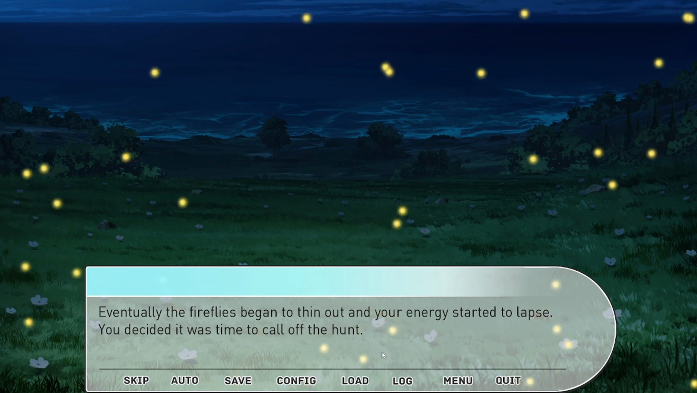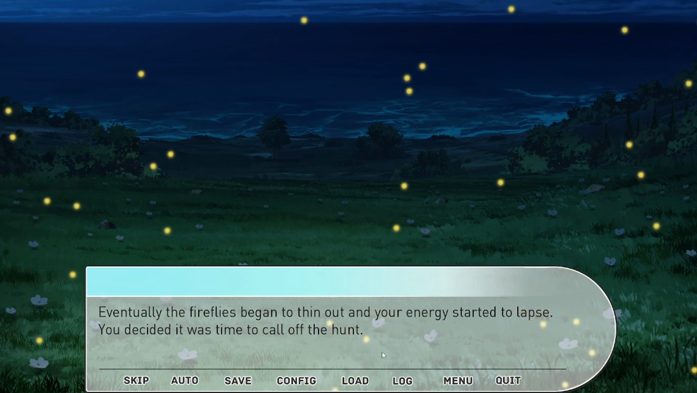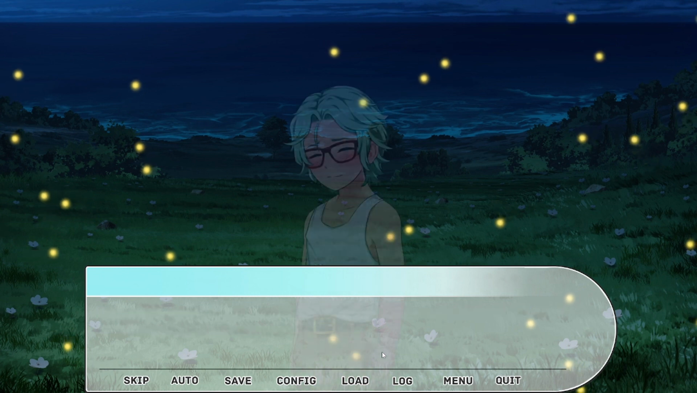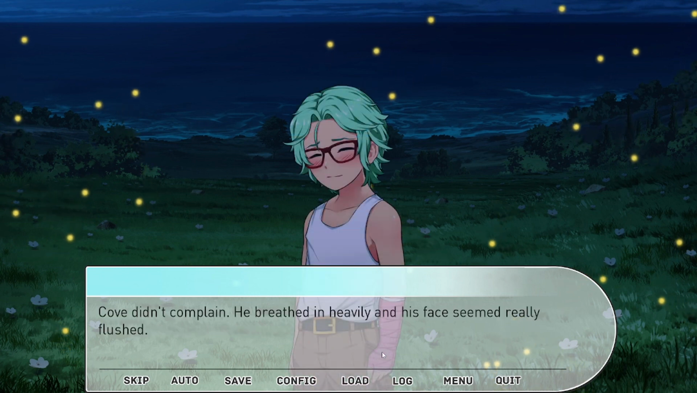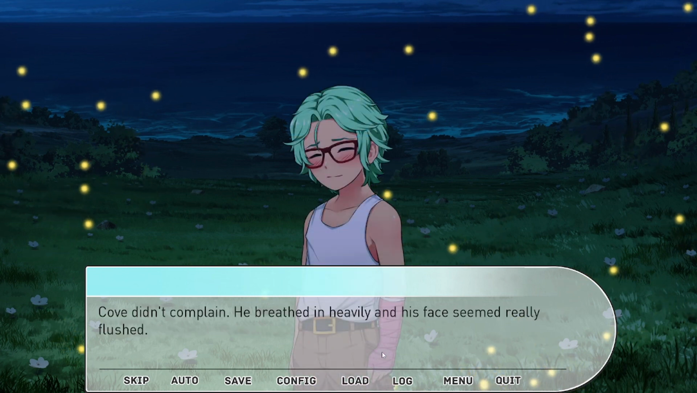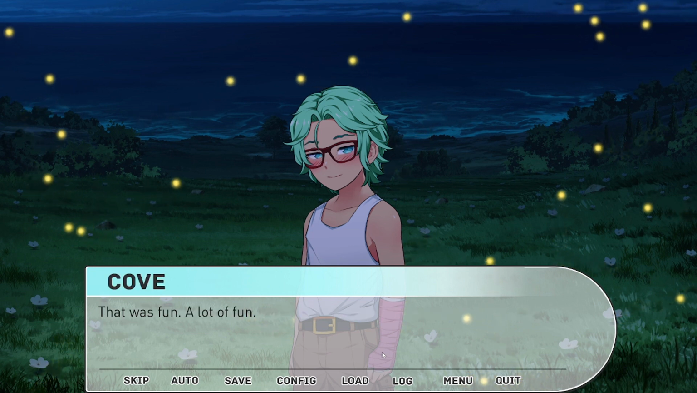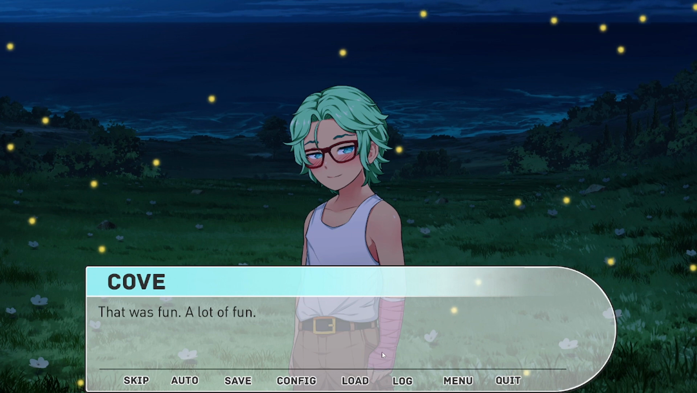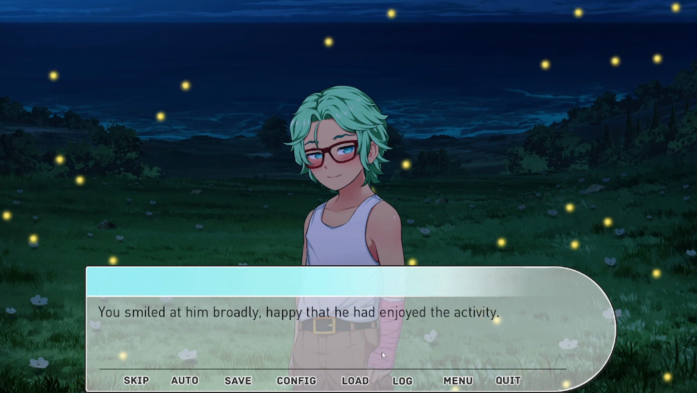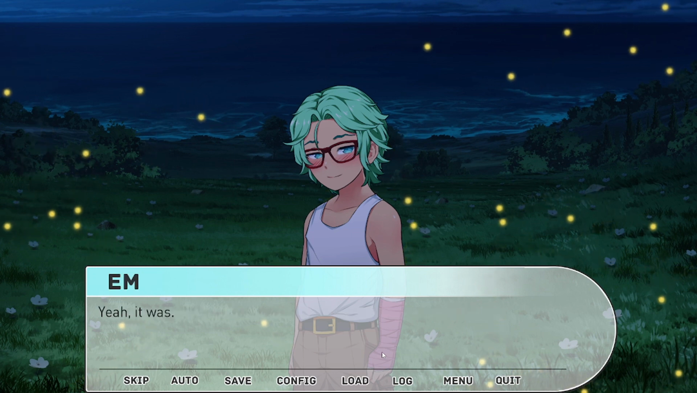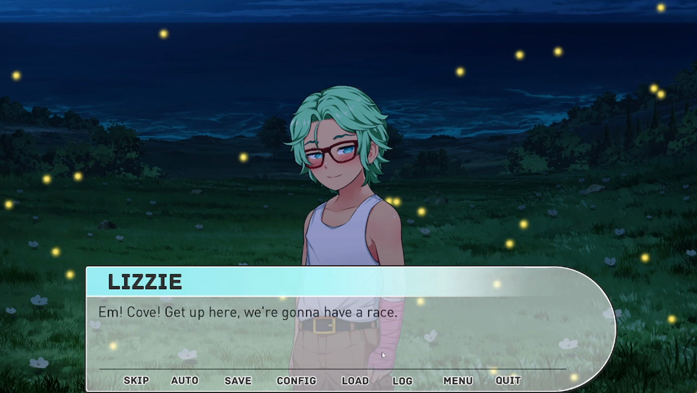Eventually, the fireflies began to thin out and your energy started to lapse. You decided it was time to call off the hunt. Cove didn't complain. He breathed in heavily. His face seemed really flushed. That was fun. A lot of fun. You smiled at him broadly, happy that he had enjoyed the activity. Yeah, it was.